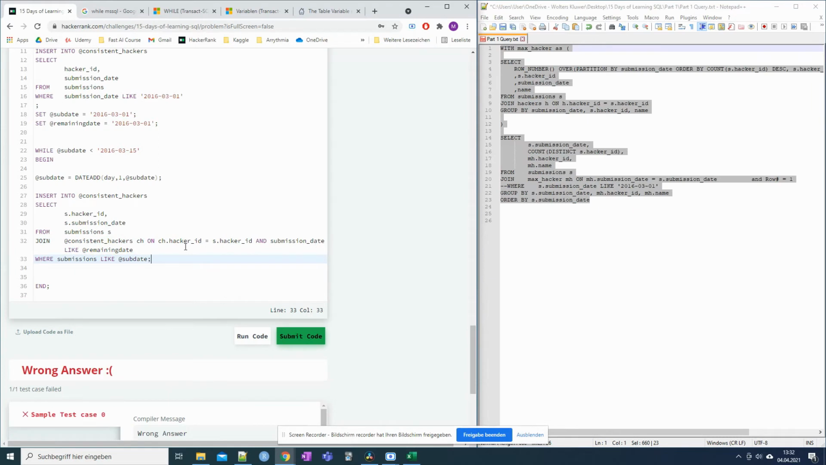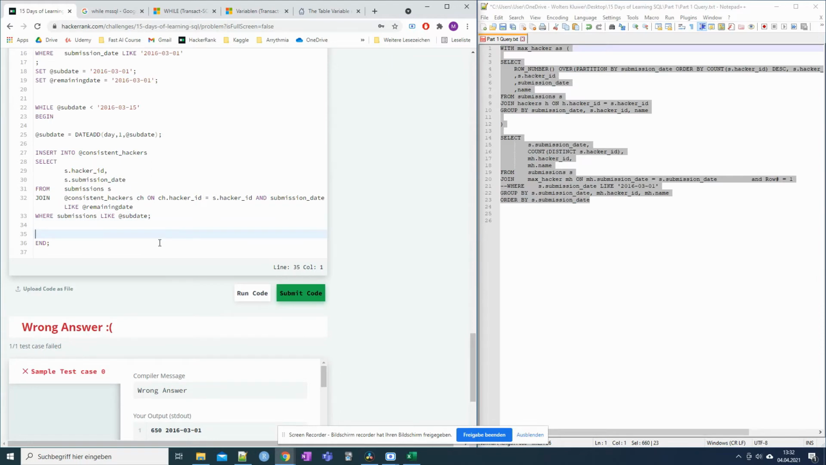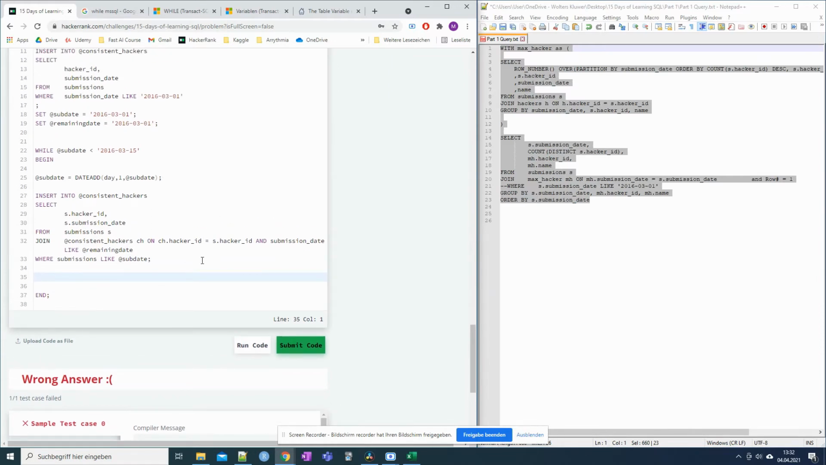Okay, so we do have the intersection now, we have the join, and now we have to iterate also through the remaining date. So we have to do the same again here. Remaining date should also get one more. So how is it going to look at the 3rd of March then? Let's try to think through that one now. So we put the remaining date one more, from 1st of March to 2nd of March.